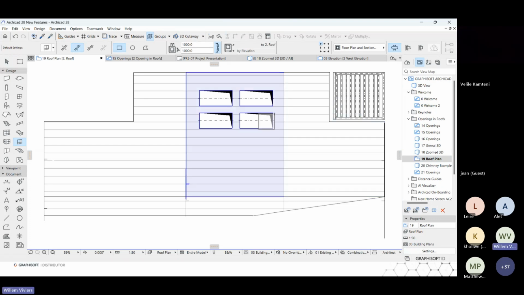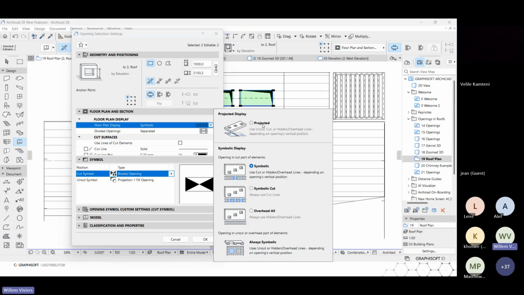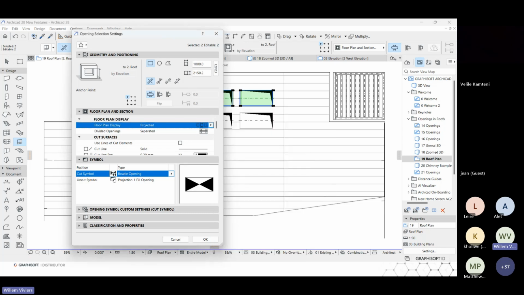So just like doors and windows, openings have a 2D representation linked to the 3D element. By default, the 2D symbol of the aligned openings are usually placed on the cut part of the roof. And this can be adjusted by choosing the projected option, which will indicate, regardless of the cutting height, it will show this hole on plan.